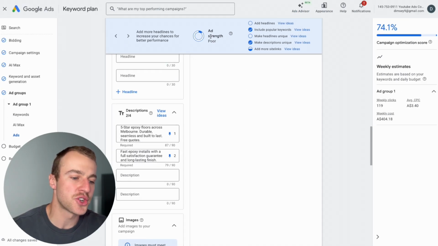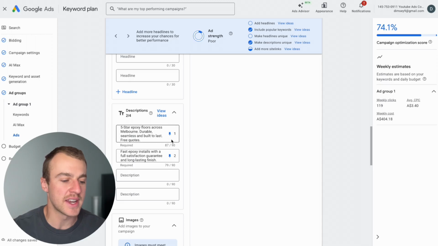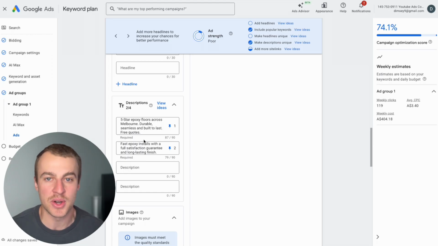Please ignore the ad strength. This is an irrelevant metric. Like, it literally does nothing. It basically just tells you how much control you have over Google. If I just unpinned everything and then just added in more headlines, this would be excellent ad strength, but the ad would actually be pretty poor performing.